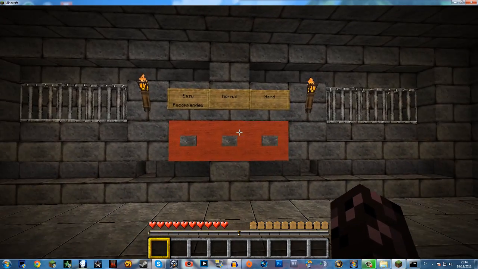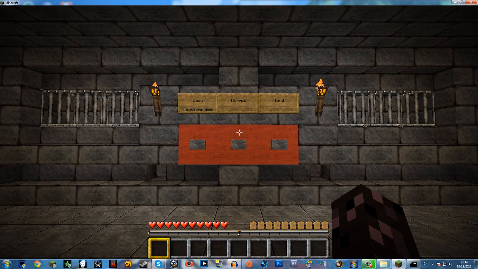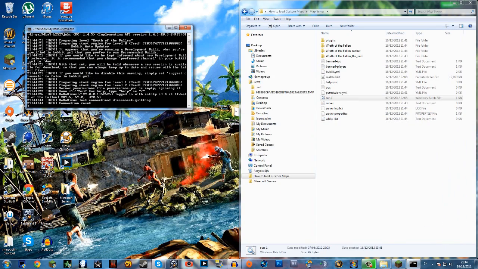Some Minecraft maps do this, not all of them do, so check if it does or doesn't before doing your server with your friends or whatnot. So just disconnect and we're going to stop the server from running.